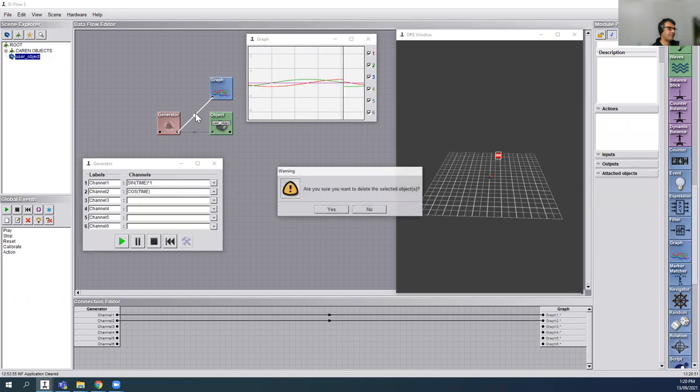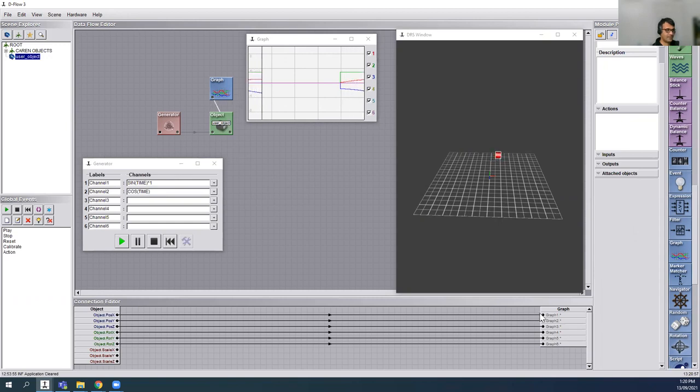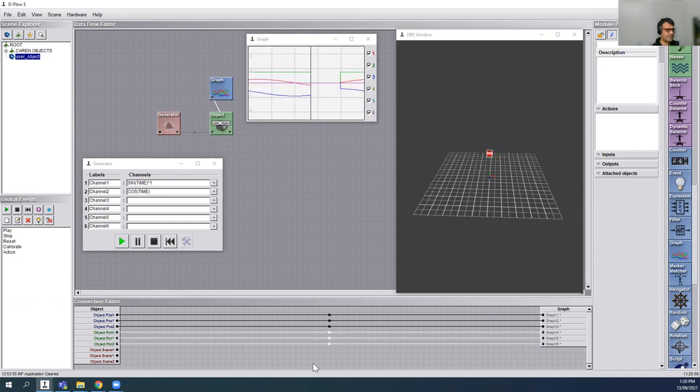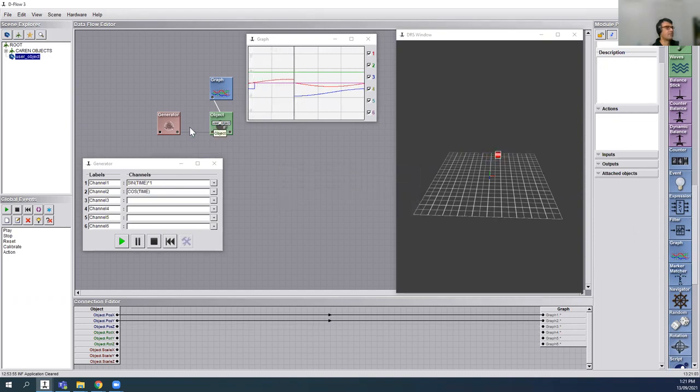For instance, if you delete this one, go to the output of the object. Should be somehow the same, right? Graphs. So let's just delete all these unused ones. So the object is getting the same motion from the generator. So the output would be the same, right? So we could quantify and visualize.